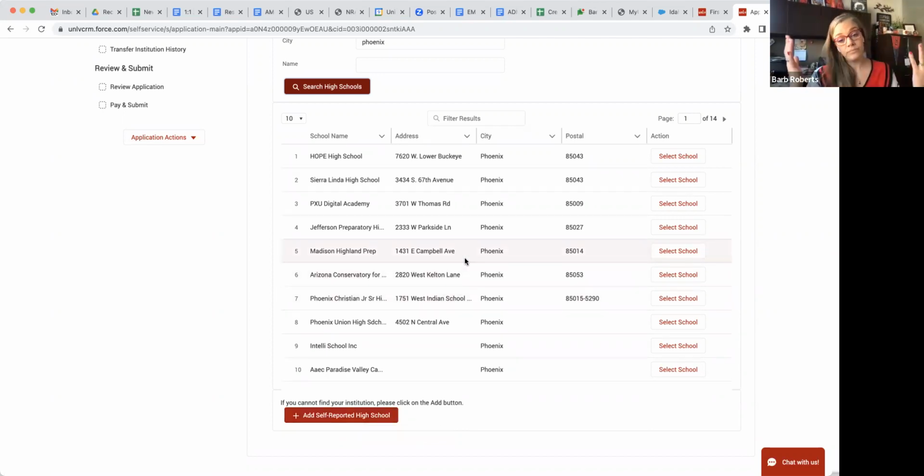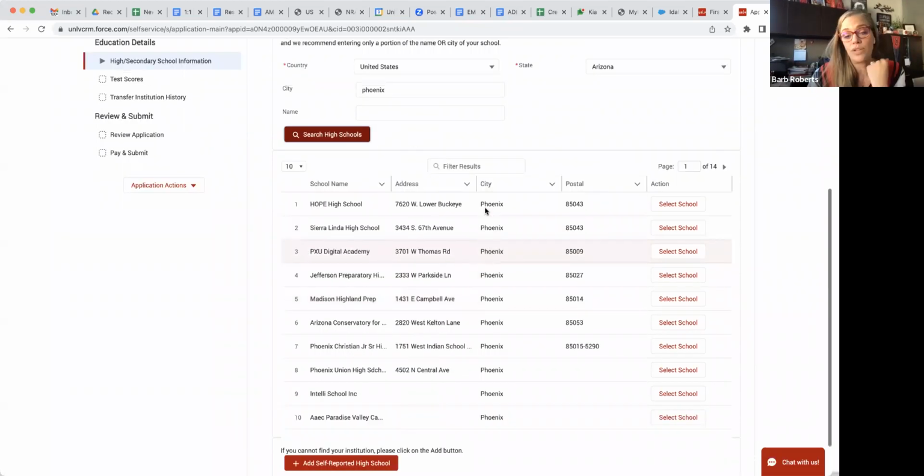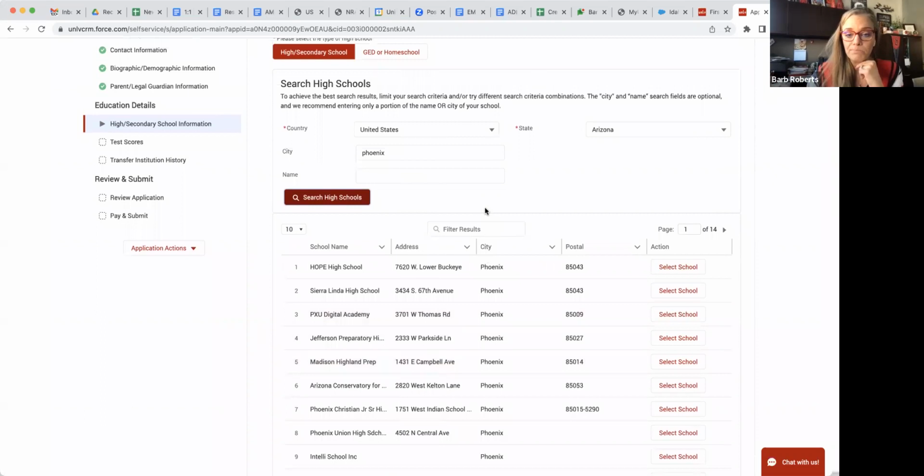The INSHE process has gotten a little bit better. It used to take a really long time to get org IDs back. Now we typically get them back within 5 to 7 business days, but it basically sits waiting for that number to come back, and we're just sort of at INSHE's mercy until that happens. All right, so we will just select the school here.